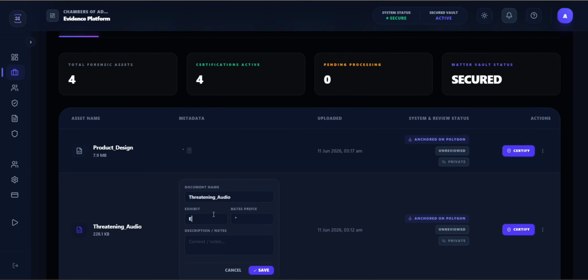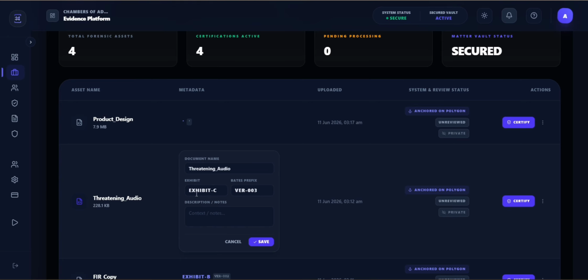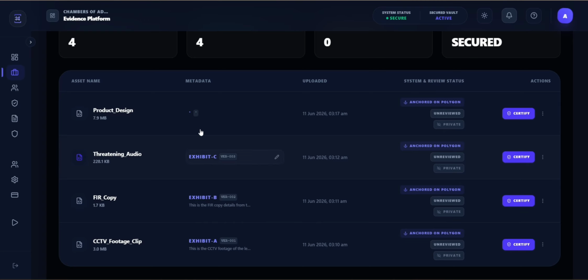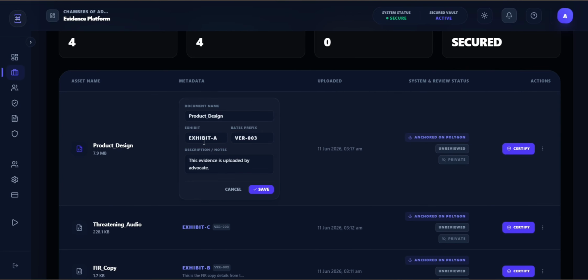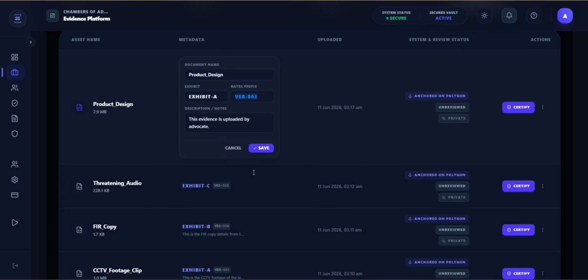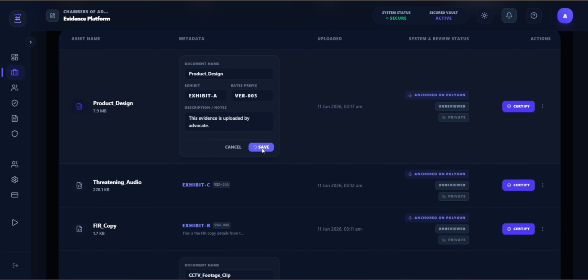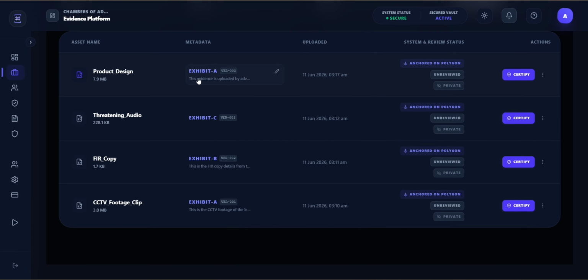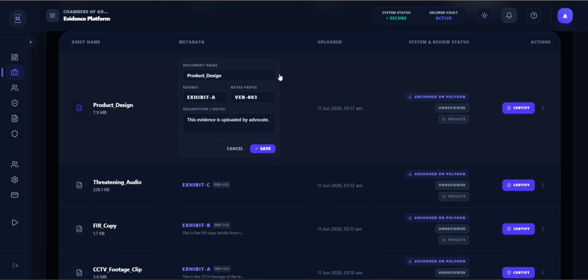Clerical errors are easily corrected. If you or a client upload items with typos or mismatched exhibits, there is no need to delete the files. Simply click the metadata cell Inline to instantly edit names, correct exhibits, or adjust Bates numbering sequences.